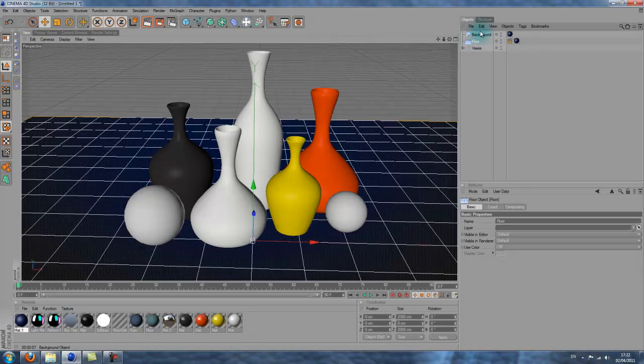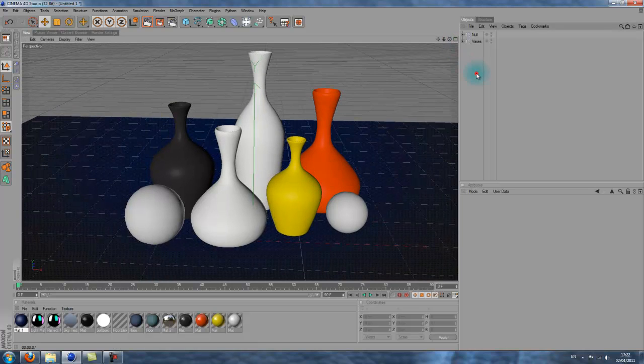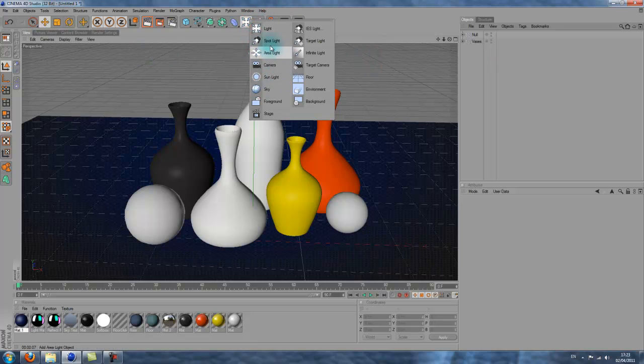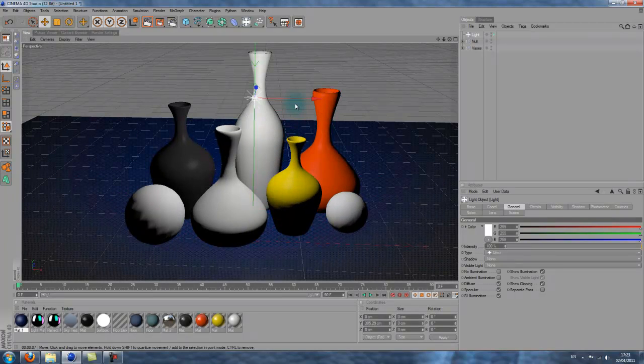I'll just put this into a null. Then, if you want the HDRI, you can just add an HDRI in a sky. Or if you want some cool looking reflections and lights and stuff, you can maybe put one on the side.